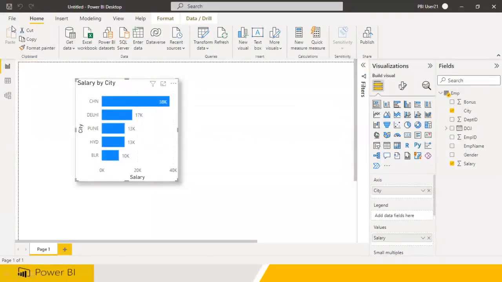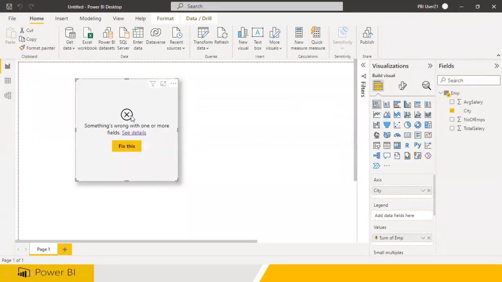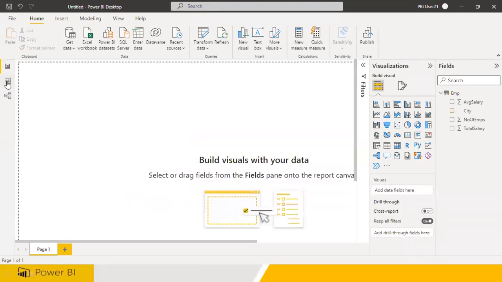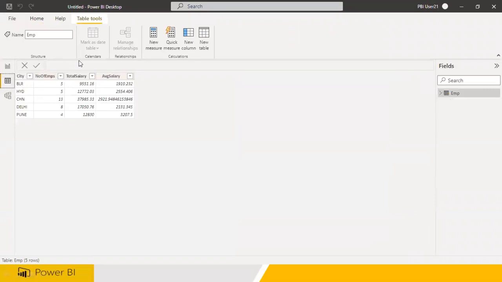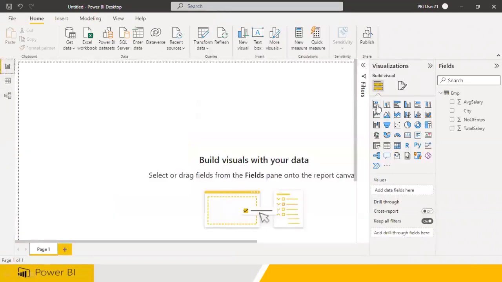When I close and apply, this one is useless. Okay, now let me go and remove this. Now see how many rows it got loaded. Only these 5 rows. Earlier, millions of data. Now, after that, whatever you wanted to have, drag and drop this.